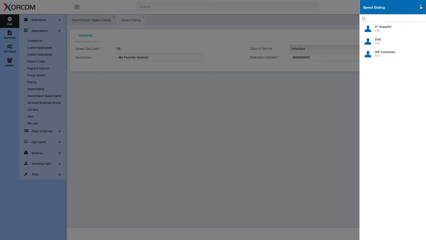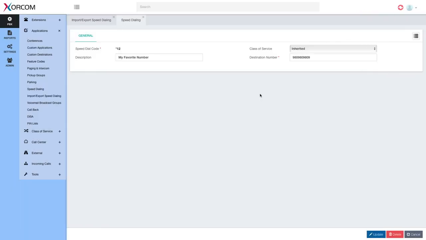Like with the import and export extensions, if you want to make a change, it's also always a good idea to first export what you have today, edit it, and then import it back. So that's the new speed dialing import and export feature.